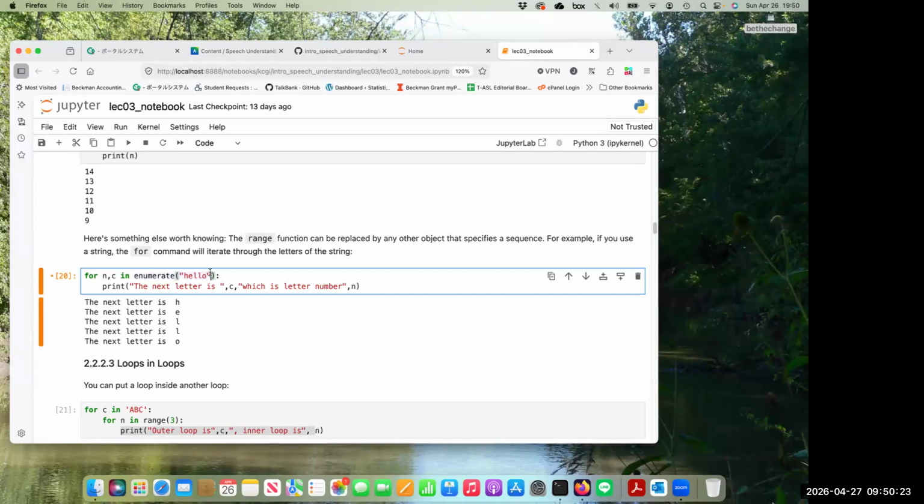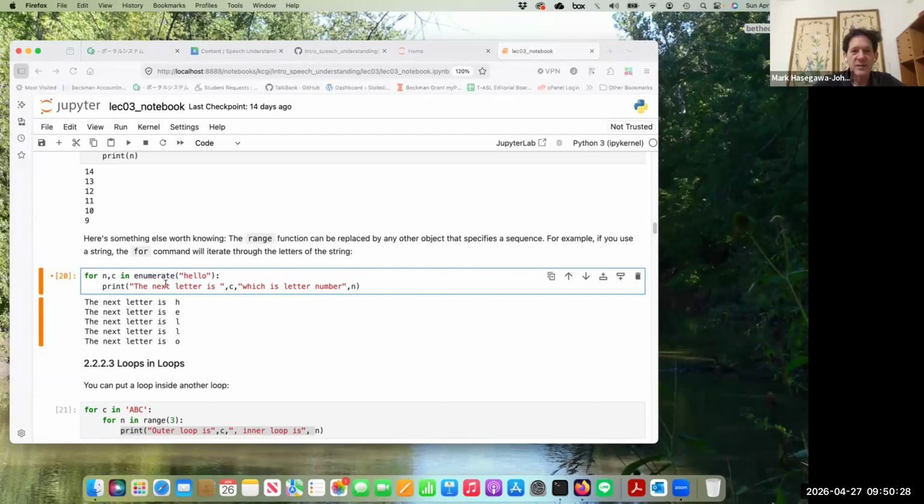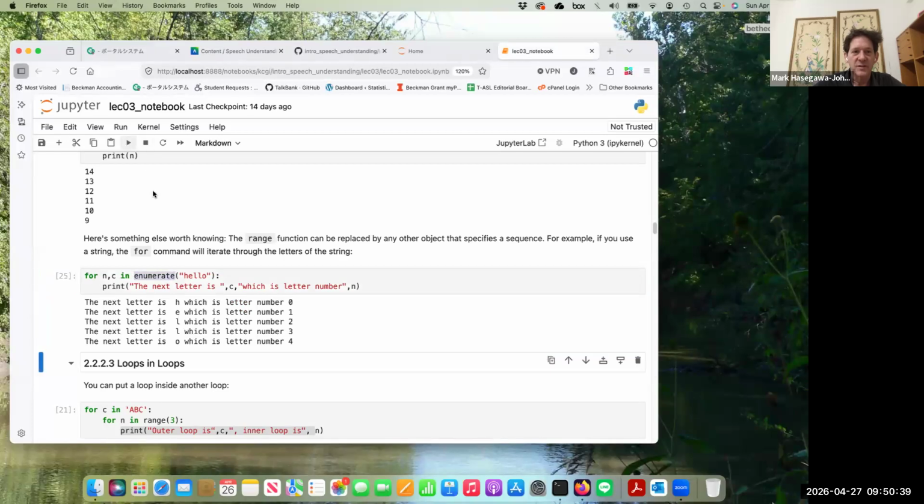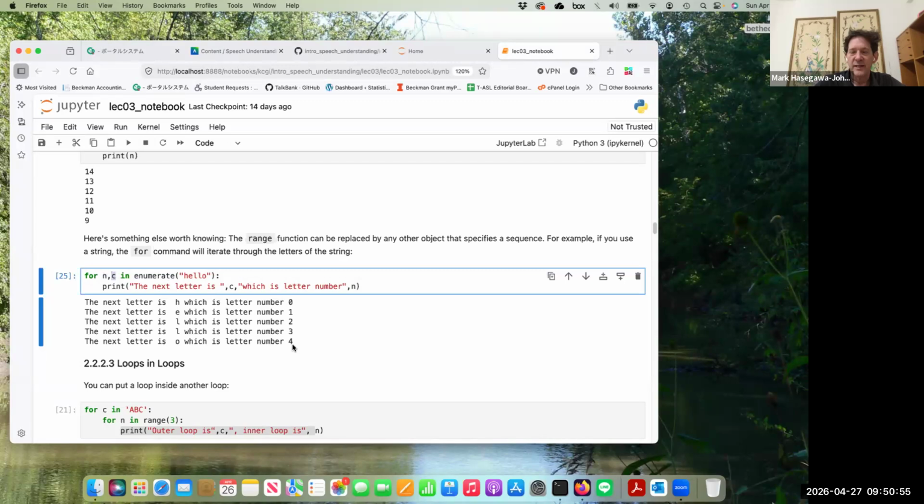We have a string here, which is a sequence of characters, and we want to know the number of each of those characters as well as the letter. And so we can use enumerate to tell us both the number and the letter of each of those characters. So h is number 0, e is number 1, l is number 2, l is number 3, and o is number 4. Right? So in this way, we can get both the number and the character. And that's useful in many practical situations.